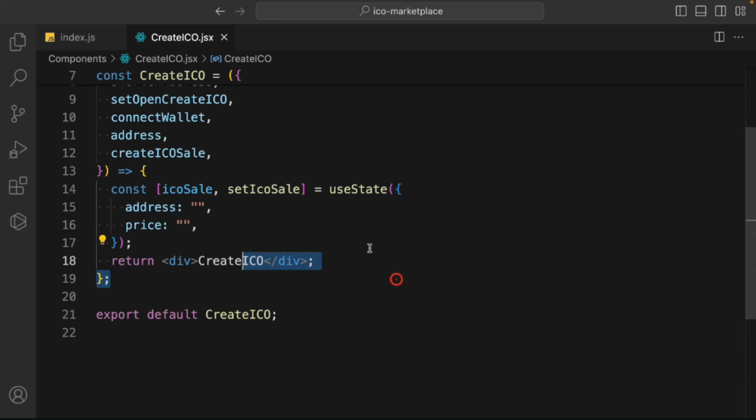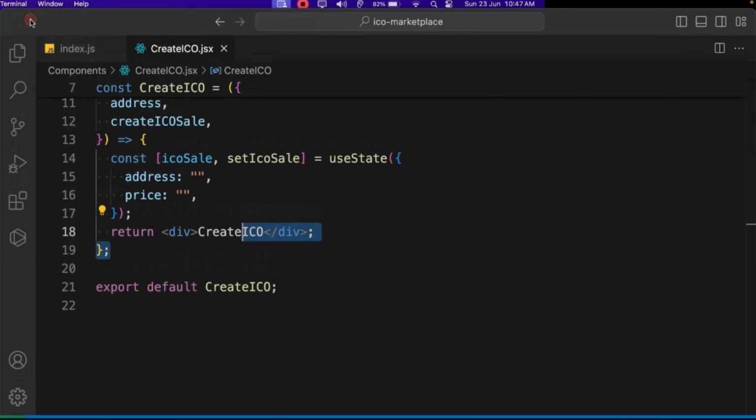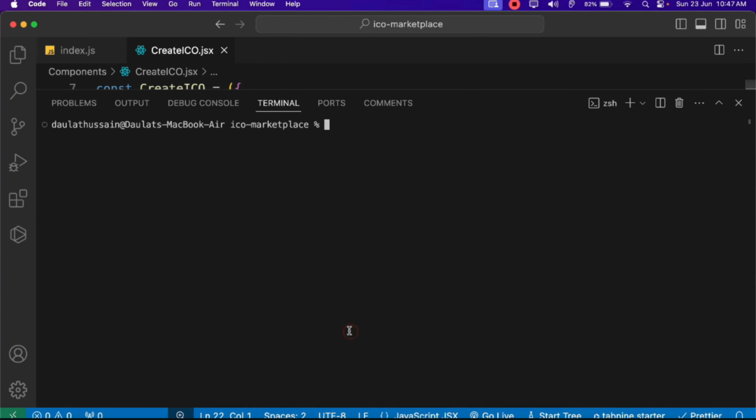And now we have to work on the JSX. So let's come back here. Let's make it side by side so we can see what exactly we are working on. So things are looking good. Let's start the application. npm run dev, and here it started.